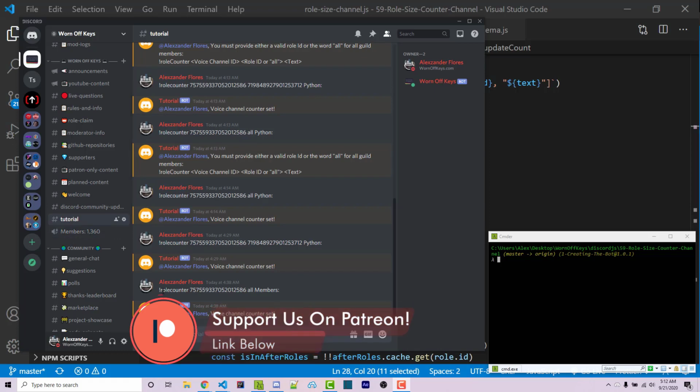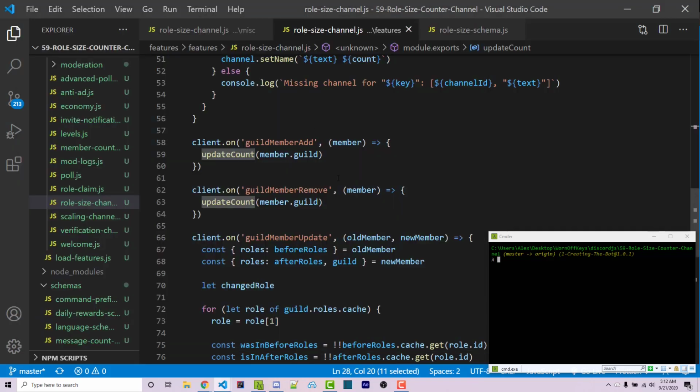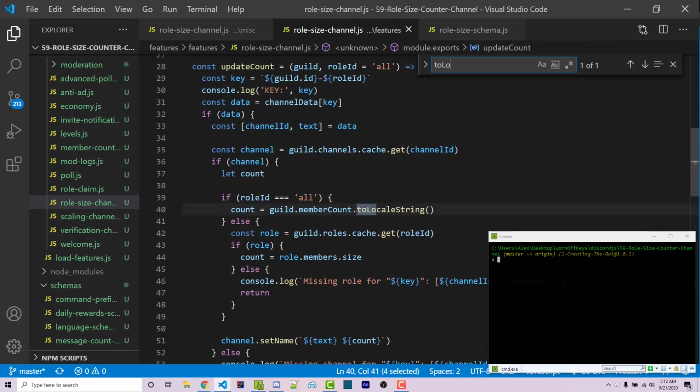This was the same channel as before, but because we ran the command role counter with the channel ID and all, that means that this is now going to be updated with whatever text we specified, which is members: and then however many members there are. And again, the comma is added because we added toLocaleString right here, and so if you don't want a comma, you can always remove this and just simply have guild.memberCount.